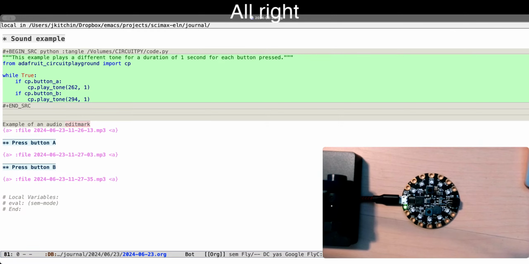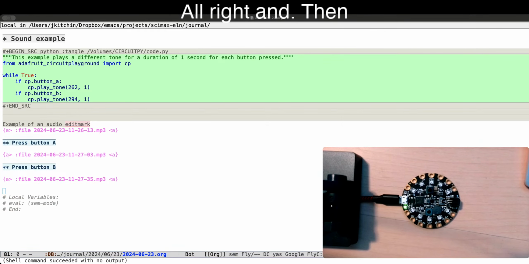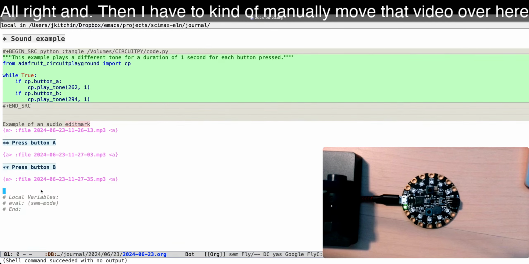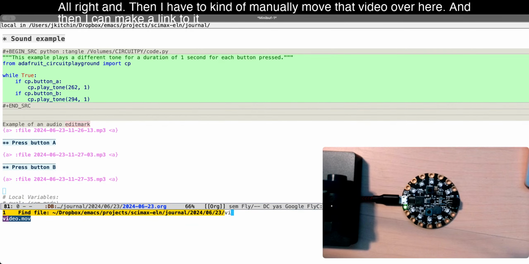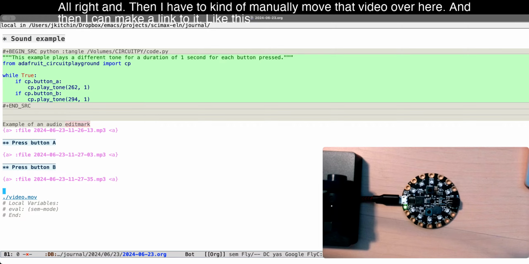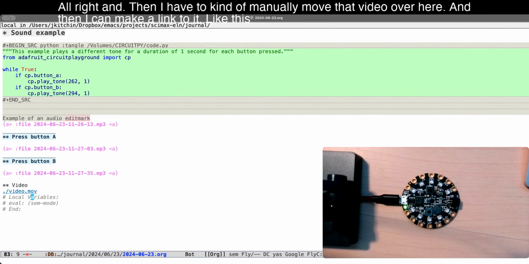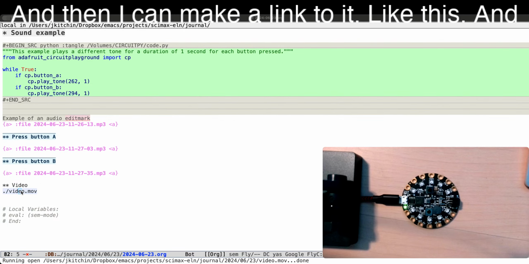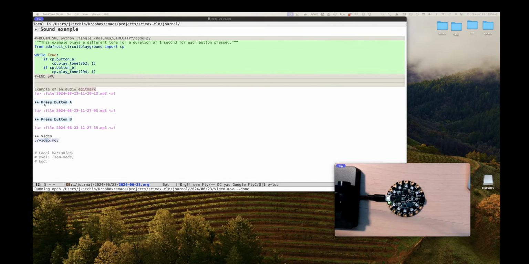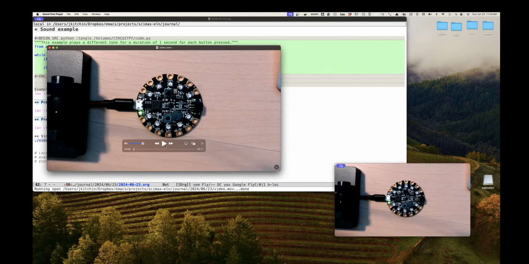Right, and then I have to kind of manually move that video over here, and then I can make a link to it like this. And I think I have to switch. Let me switch to the desktop view, and you can see a little bit more clearly. So here I have made this video link. If I click on it, it will open, and then I can play it.